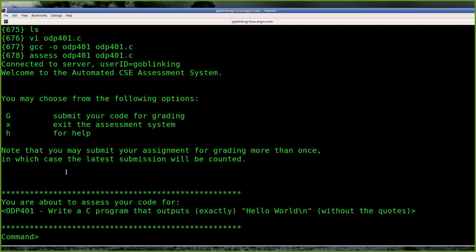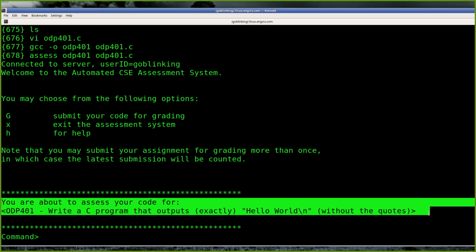Okay, now before you do anything else, take a look at what's down here in between these rows of asterisks. It says you are about to assess your code for ODP 401. Write a C program that outputs exactly hello world. Make sure that's what you think you're supposed to be assessing. If I'm trying to assess ODP 402 and it says you're about to assess your code for ODP 401, stop what you're doing. If I submit the wrong program for grading right now and I get 0, I'm going to end up with a 0 for ODP 401.